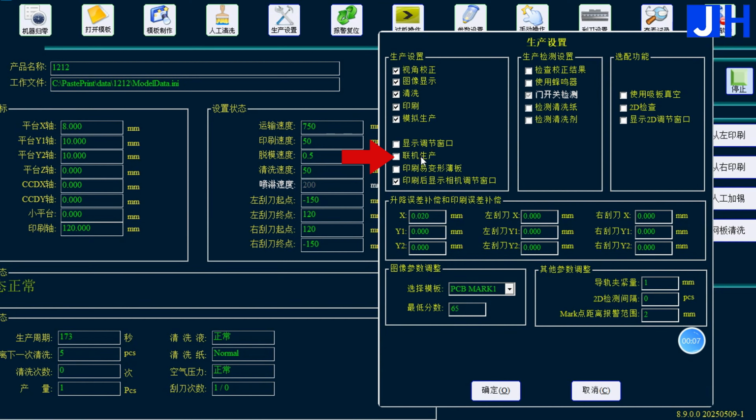This is a production mode utilizing signal lines to connect to other machines. This is the use of a signal cable to connect the loader and the pick-and-place machine or the signal cable of the conveyor. If you deselect it, the PCB will not enter the printer and will not flow out.